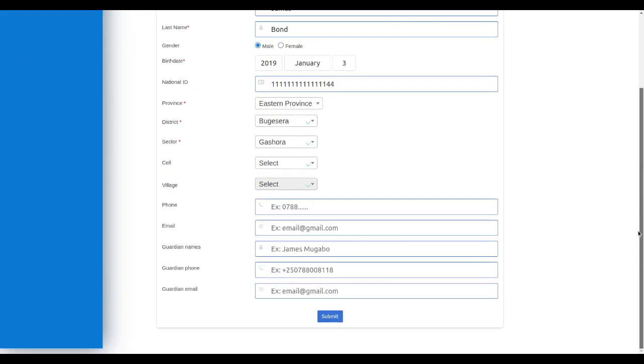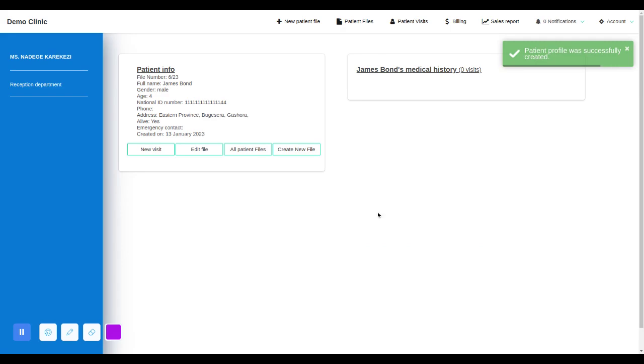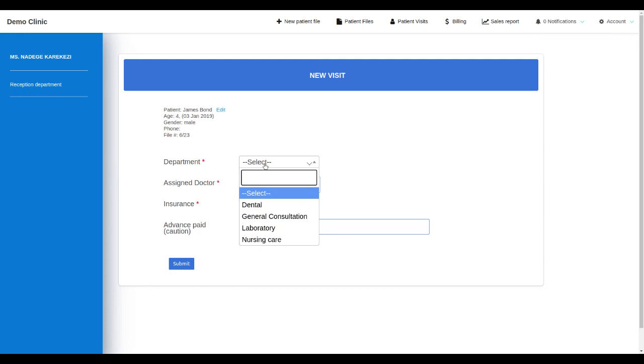After creating your file, we can submit, and you'll have it complete. Now you have your own medical history and your own patient ID there. So what we do is we say new visit. So today you're coming to the hospital. We ask you what has brought you here. Which department are you here to see?